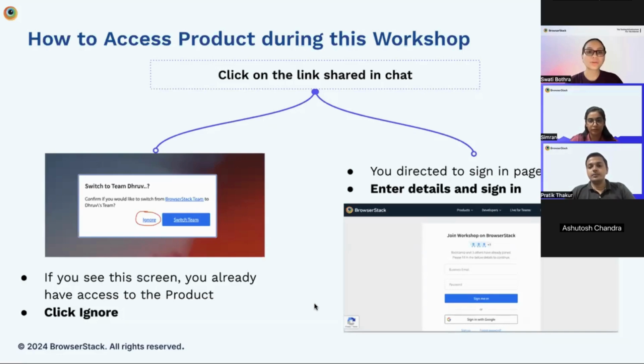Yes, Josh? You can't see any link? I'm sharing the link again. Okay, just one sec. Can you all see the link now? Great. So please use this link and let me know if you can sign in and be a part of the team workshop at BrowserStack.